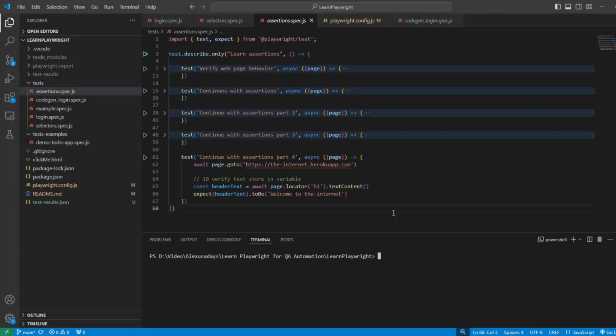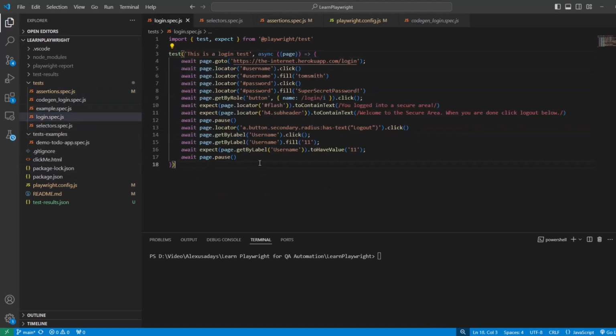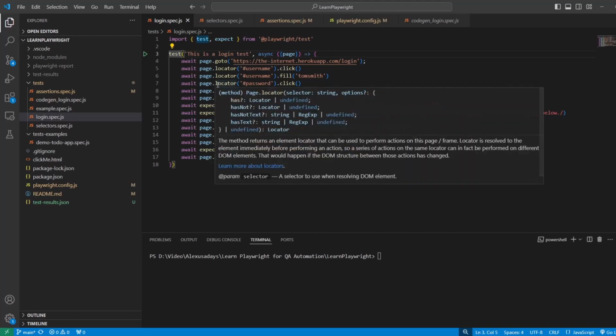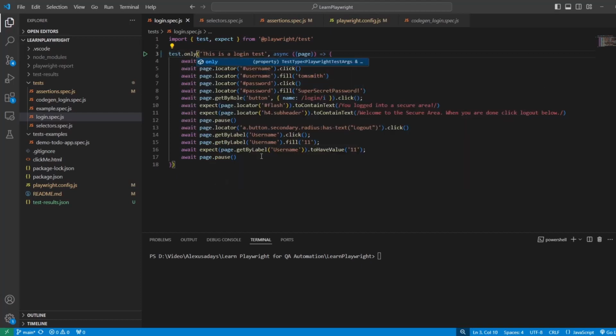Let's go ahead and run some of the commands to trigger different ways of running tests. So we finished with assertions and we had this only tag for the assertion. So let's remove that and let's go to login. So I'm going to try it with the login. I'm going to add that only for login.